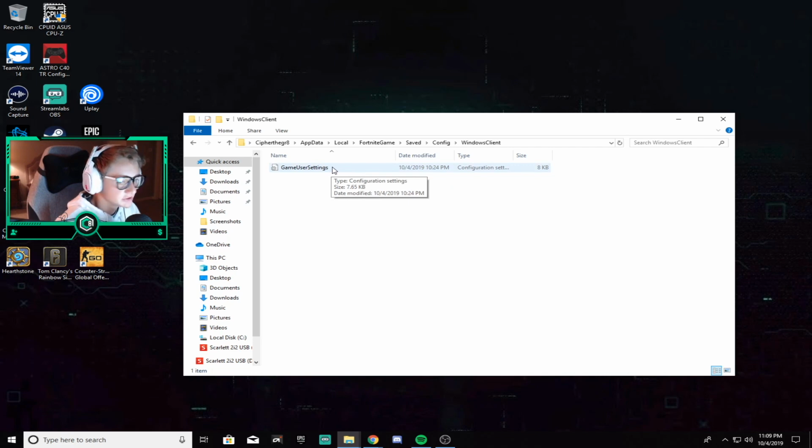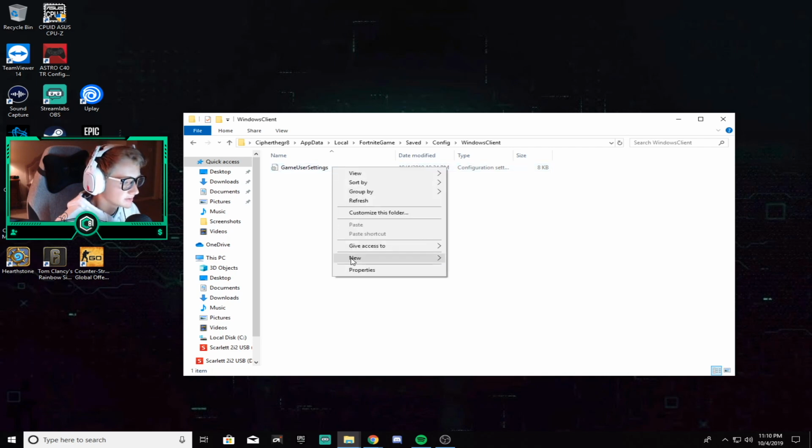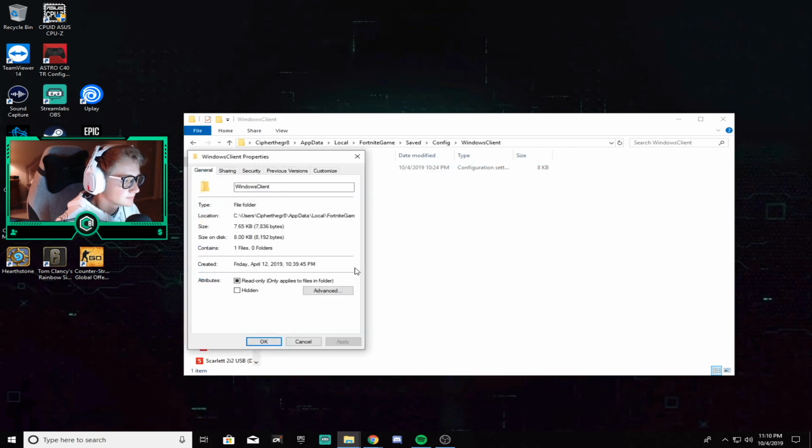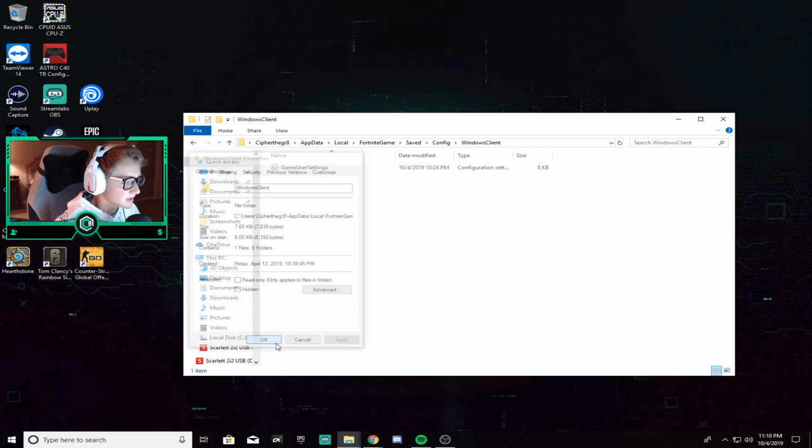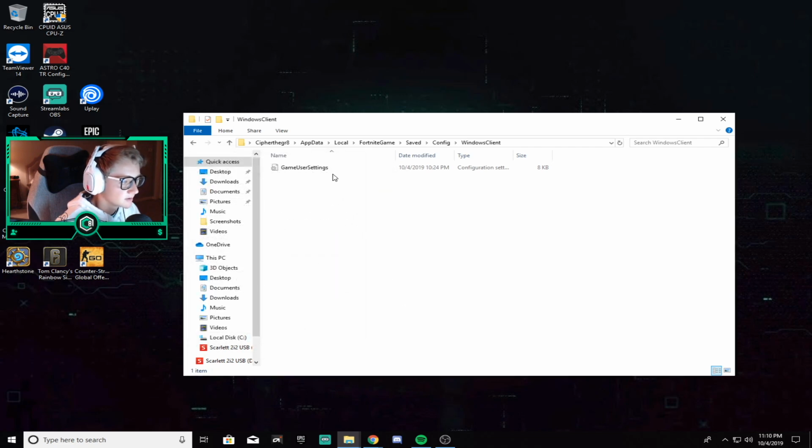So once you get to this screen, right click on it, go to Properties at the bottom, and then you'll see Read-only. Click that little box, uncheck it, make sure that nothing's inside of it. That means you unchecked it. Then press Apply. Don't even worry about this. Just press OK. Nothing happens. Nothing's wrong.